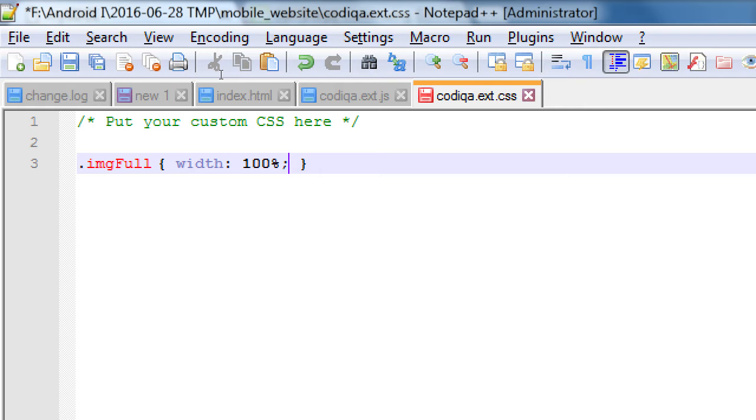We could have written that directly on the image. We could have written style equals width 100%. But that would have only applied to that one image. I may want to do this to multiple images throughout my project. So it's better then to write it as a class, a CSS class that I can reuse.